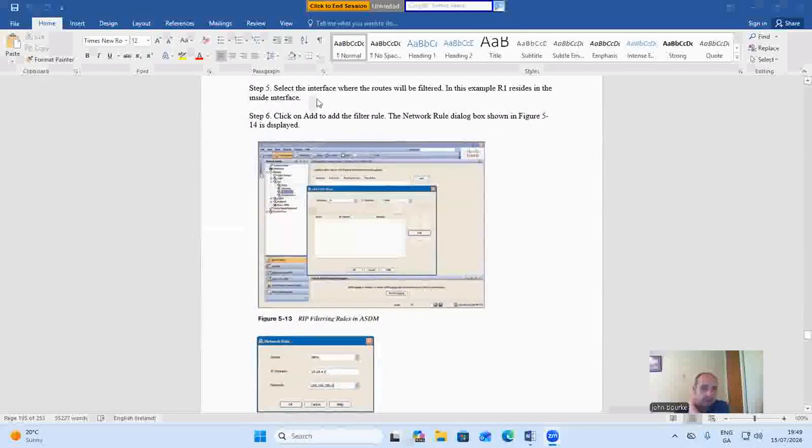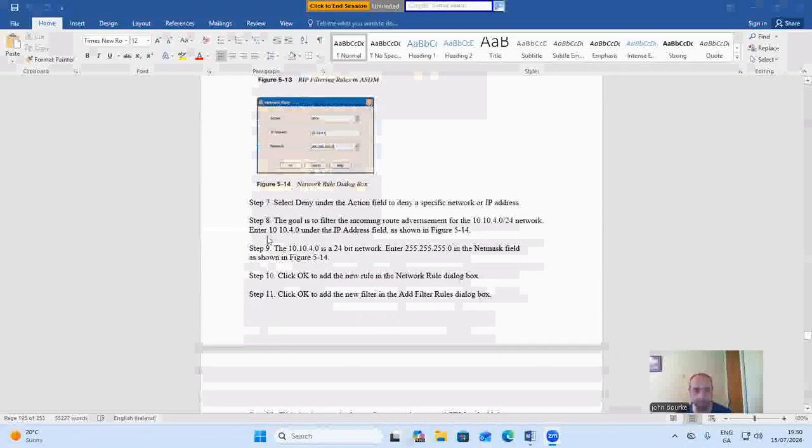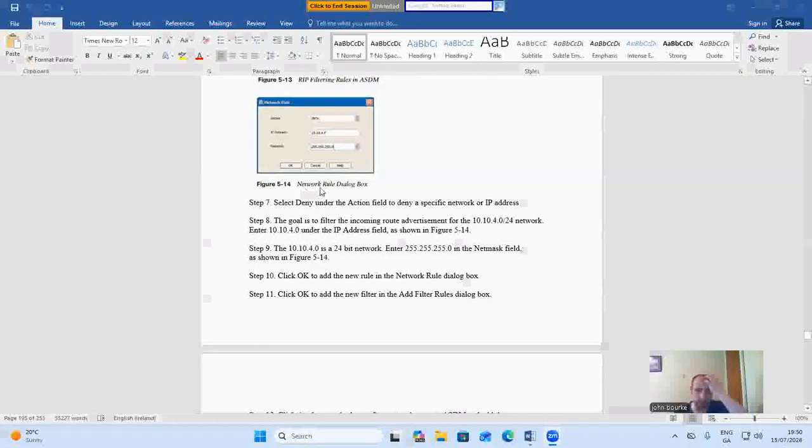Step 5. Select the interface where the routes will be filtered. In this example, R1 resides in the inside interface. Step 6. Click on Add to add the filter rule. The network rule dialog box shown in figure 5.14 is displayed. So you can see here figure 5.13, RIP filtering rules in ASDM. Figure 5.14, network rule dialog box.